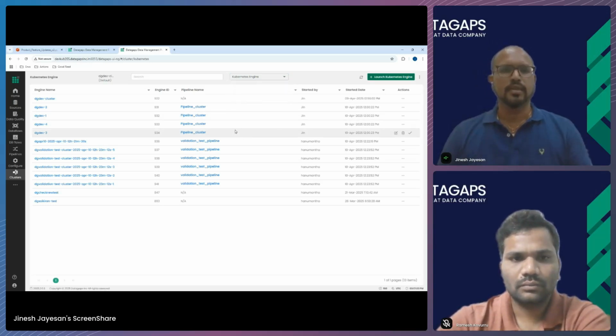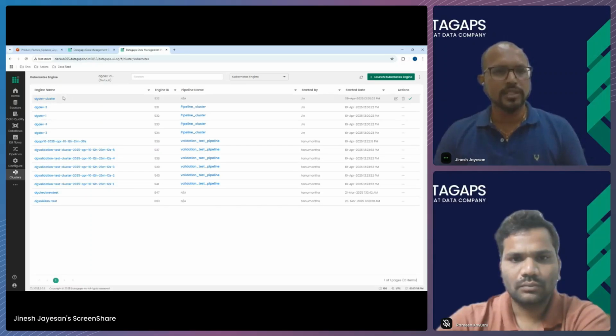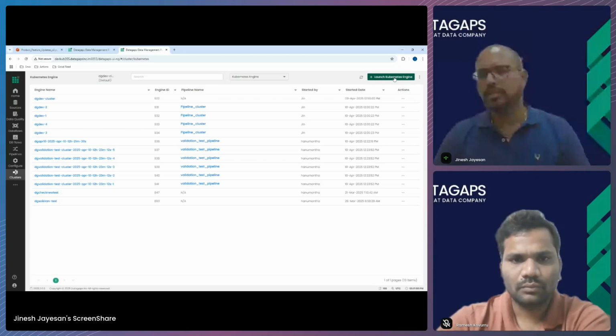And here you can see the different engines which are created, and from which pipelines these are created. Those are shown here. These two, which don't have a pipeline name, just started from here. You can launch a Kubernetes engine from here based on the different templates you can create.